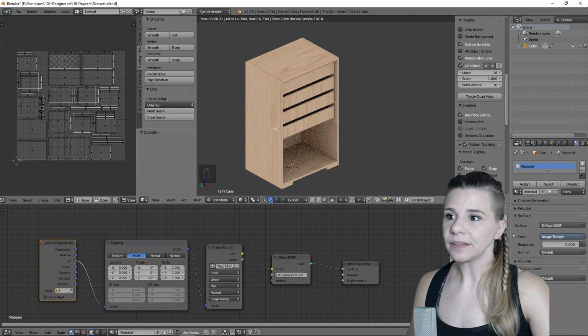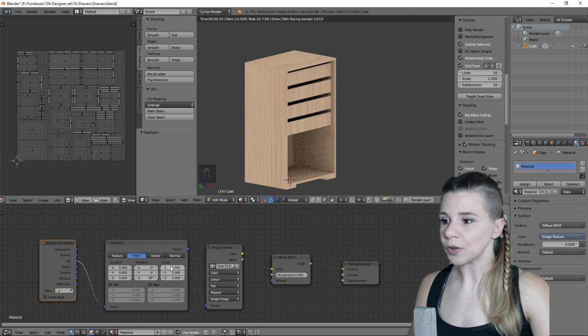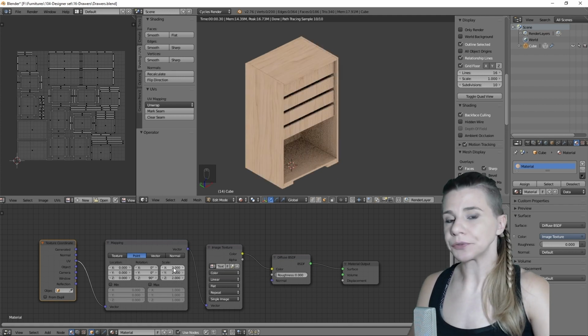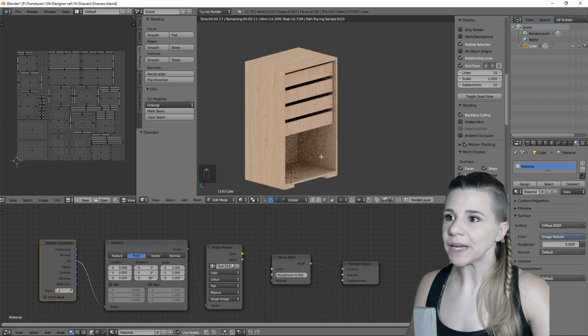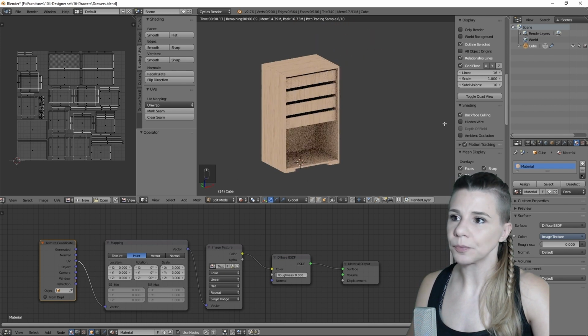Now I can see that the fiber changed the direction, and this is what I want. But I still need it to be smaller, so I will change the scale. But I will need to change the scale for all 3 values, so I will put 3. So now I think it's better because we can see we have now the knot of the wood, so it makes it look more realistic.